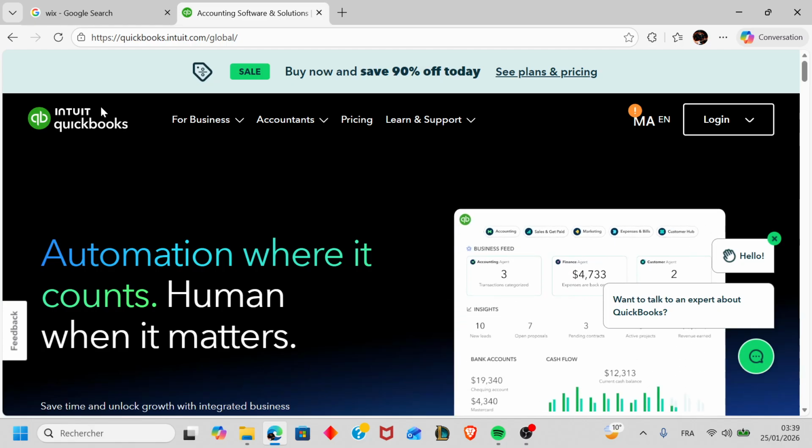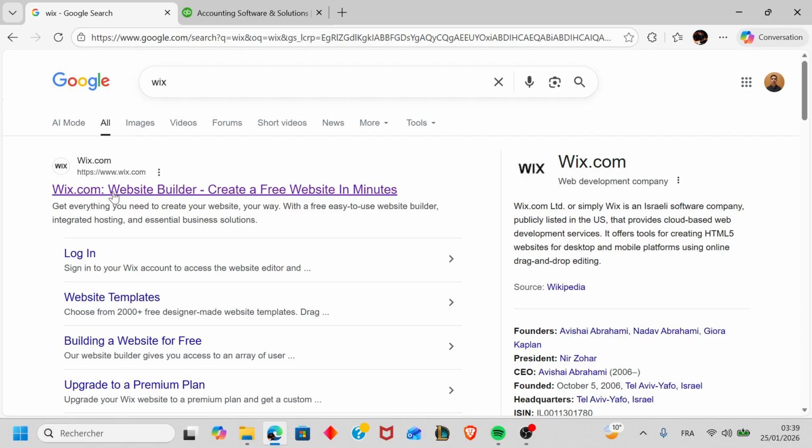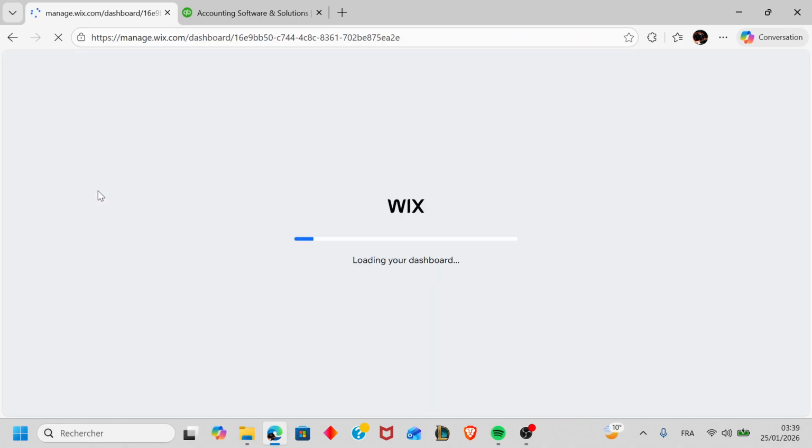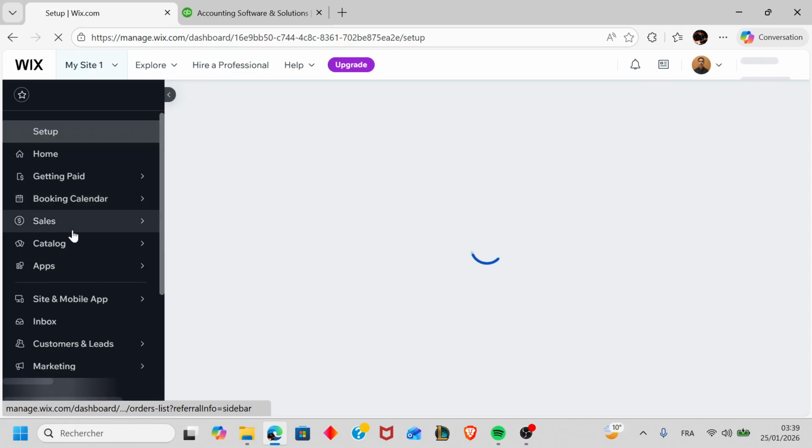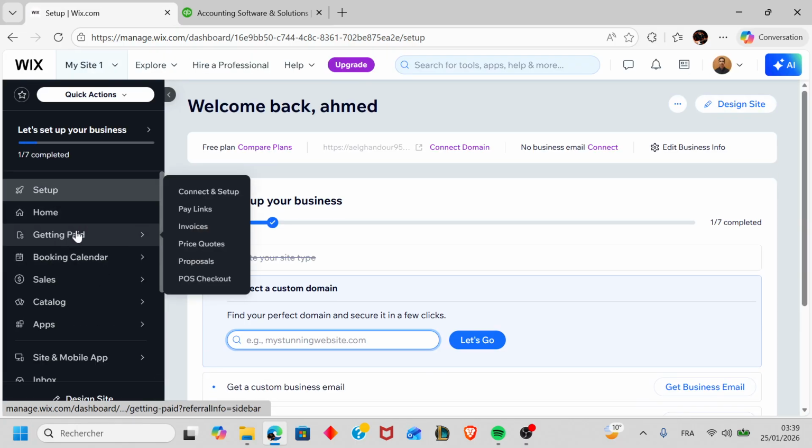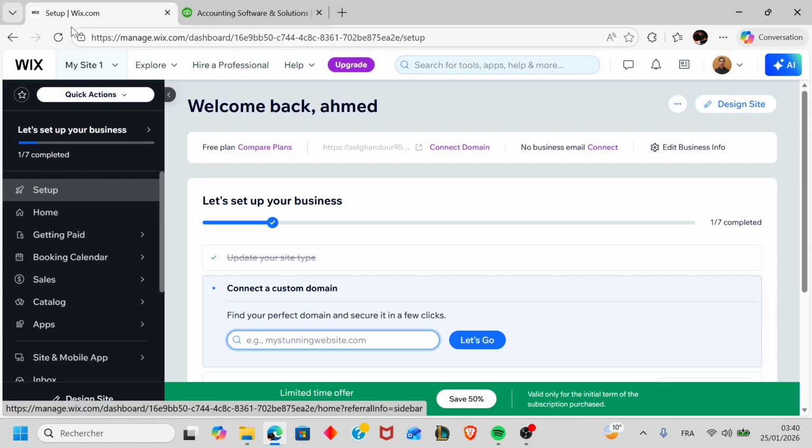The first thing you want to do is to prepare your account. Make sure you have a Wix website with payments. You're going to go to wix.com and make sure you sign in with your account and make sure to do your payments there. The second thing is a QuickBooks Online account.